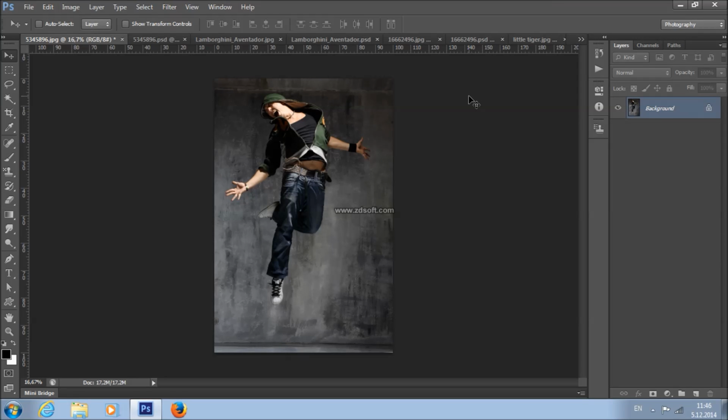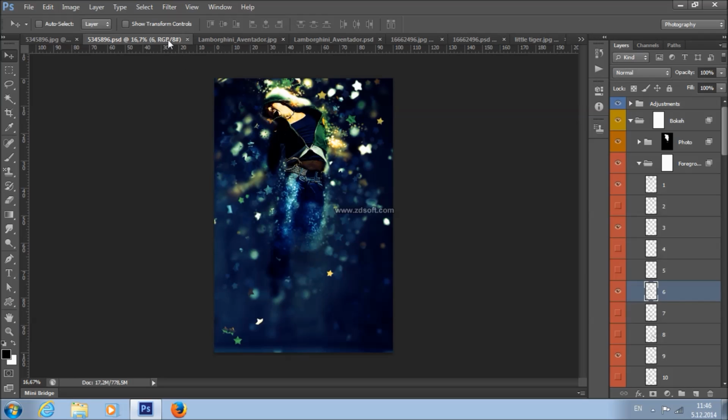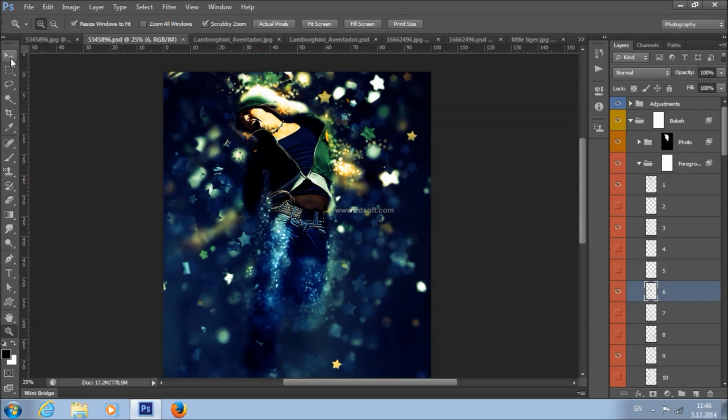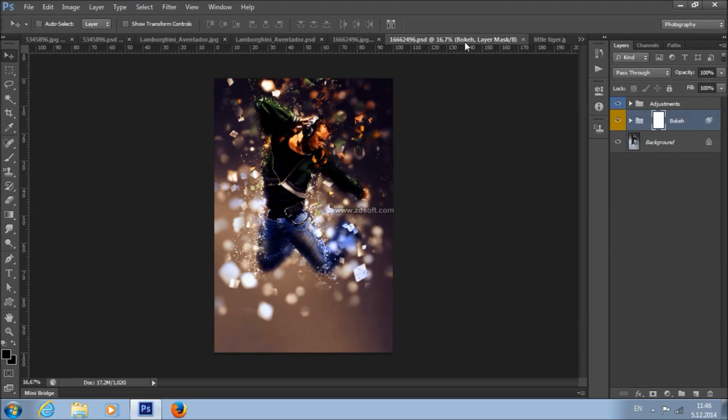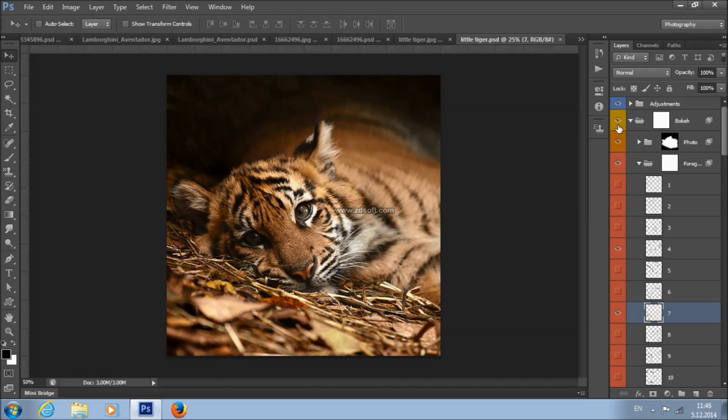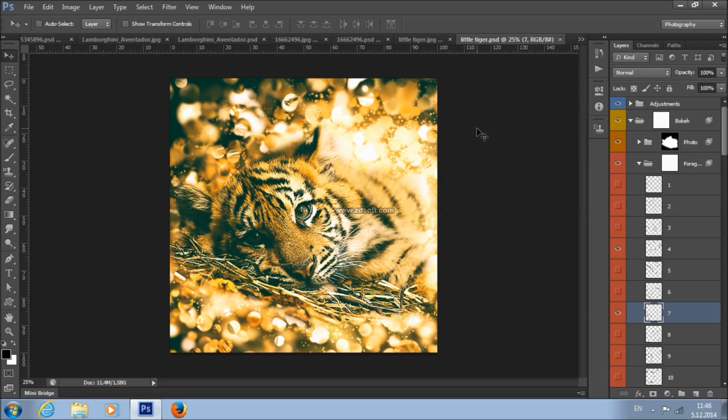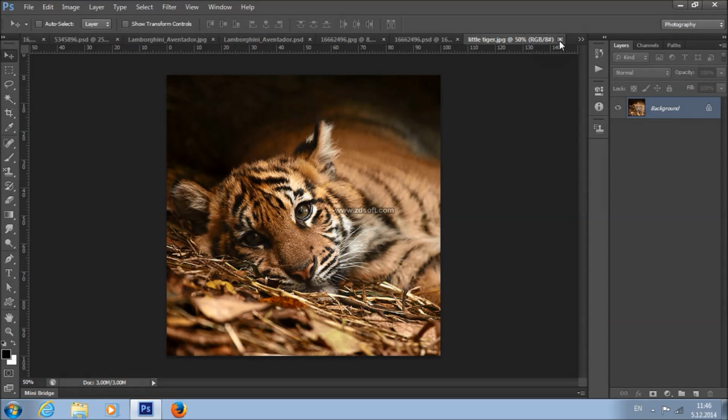Hi everyone, in this tutorial I will show you how to use Bokeh Photoshop action. What we are actually going to do is make, from this photo, this, in just a couple of steps. I got a few more examples here that are made using this action, from this to this, and from this to this. Okay, now I will close down all these windows.